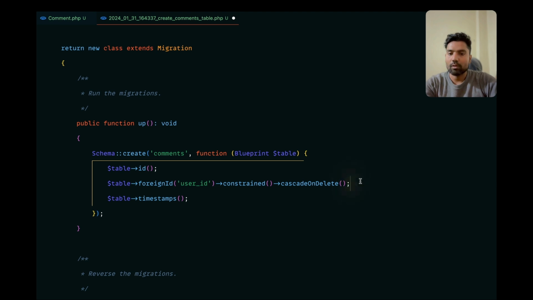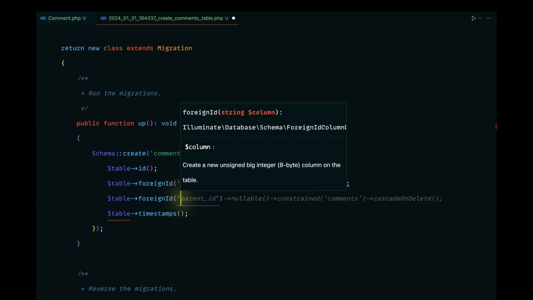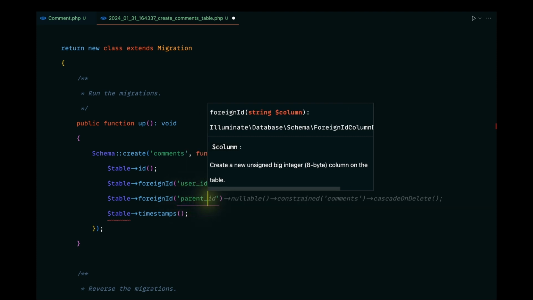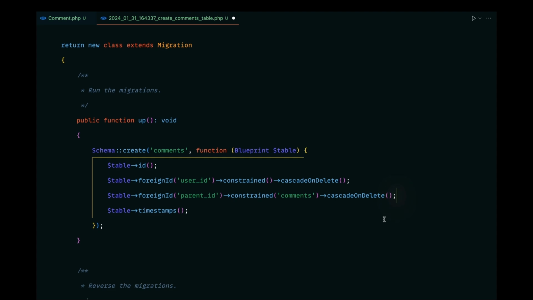And the next column that we want to store here is the parent ID, and that ID is going to be used to identify whether a certain comment is a root comment or a reply. So if it has a parent ID, it means that it is a reply to a certain comment. And if it doesn't have a parent ID, then it indicates that it is the root comment made on a certain post. So yeah, let's go ahead and define that. Table for an ID. The name of the column is going to be parent ID. And this is going to be constrained to the comments model. And we also want to cascade on delete.